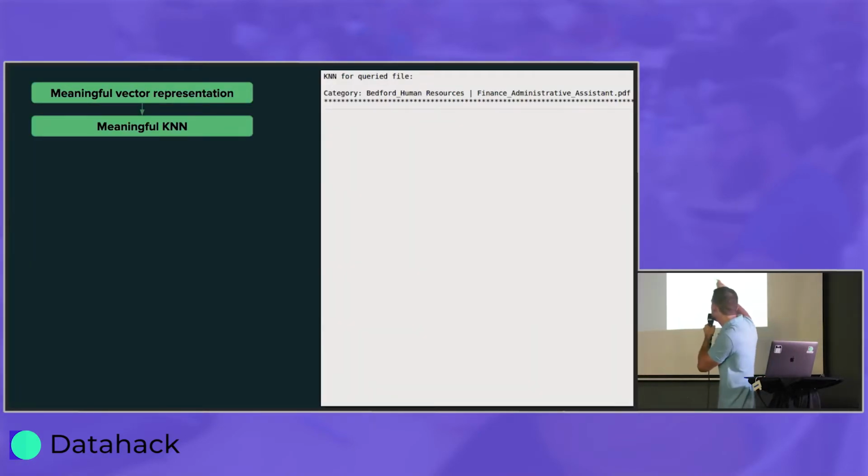Okay, so let's see an example for what I'm expecting to get here. So do you see the text? Is it clear?